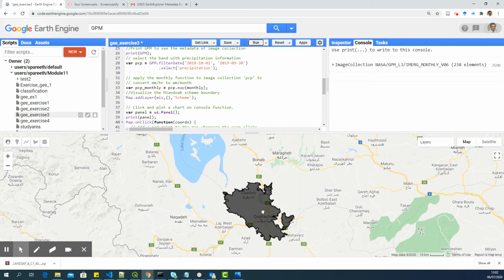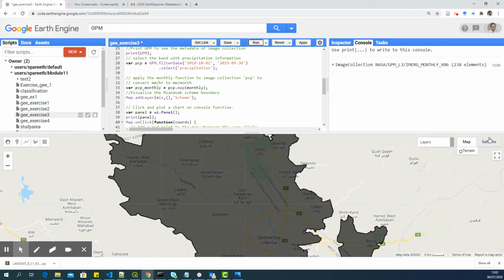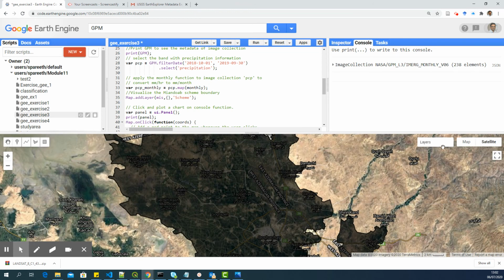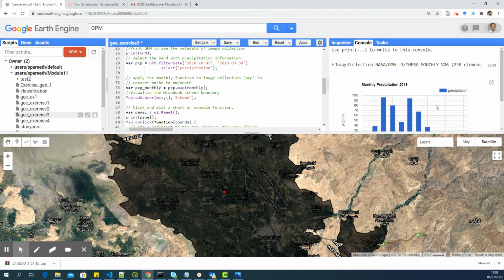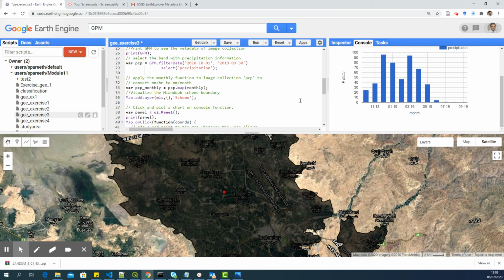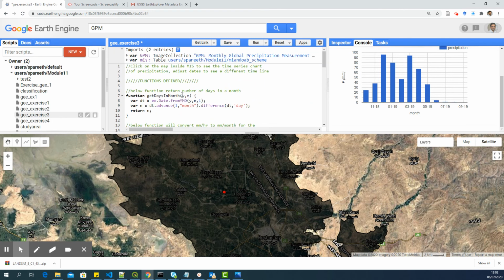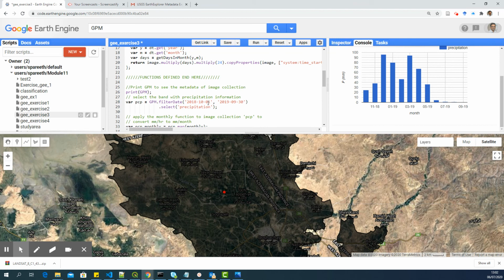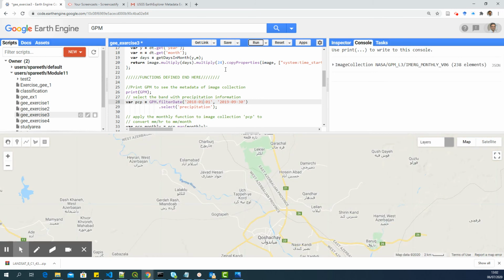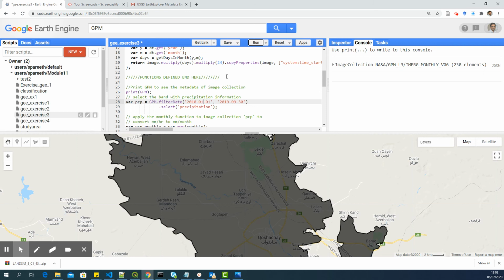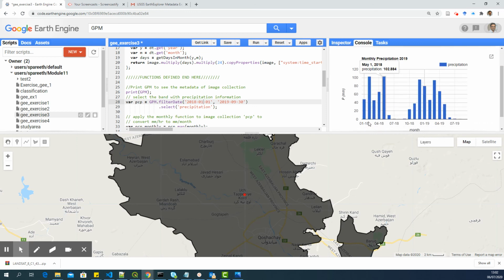You see that it is zoomed into Miyando, and then you can change it to satellite if you want. Click anywhere inside Miyando, and here you will see the monthly precipitation. Now, if you want to change to a different timeline, for example, to see the chart from January 2018, just change the date here, then it should work. Click somewhere, then only the chart will come. You can see that from January 2018, it is visible now.